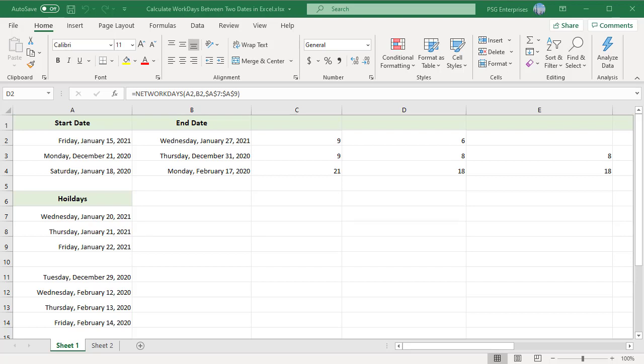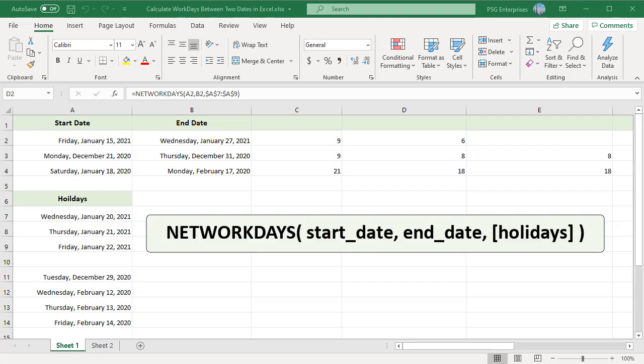Sometimes you may need to count the number of working days between two dates, excluding weekends and holidays. You can use the NETWORKDAYS function to calculate the number of work days between start date and end date, excluding weekends. NETWORKDAYS automatically excludes weekends, Saturday and Sunday, and can optionally exclude a list of holidays supplied as dates. Here is the syntax.